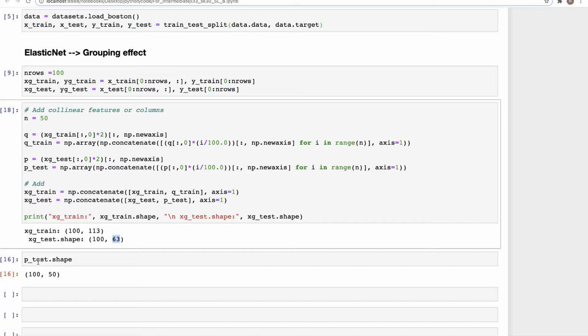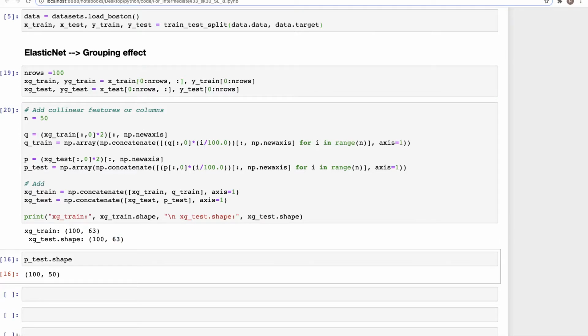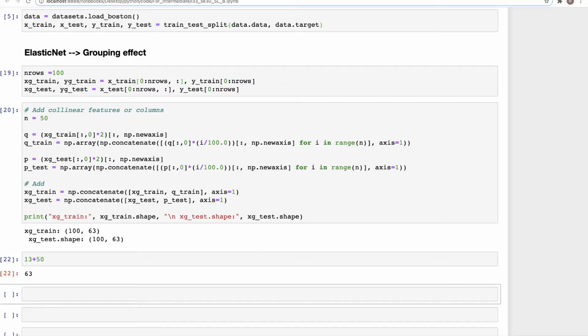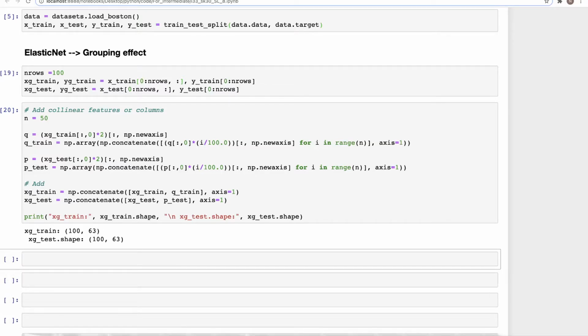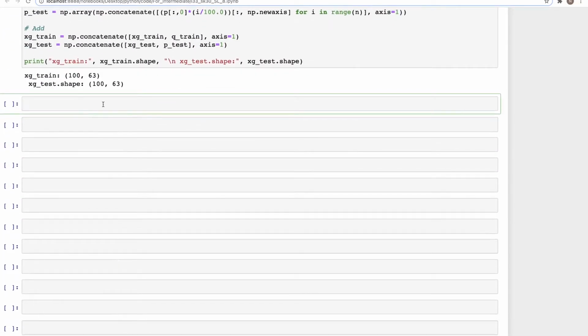So p_test.shape is good. Okay, now we are good. So actually it should be 63 because we had the original 13 features, and to that we are adding 50 features more, so we have 63. So this is good. Next, let's try some experiments to see how changing the LR ratio affects things.